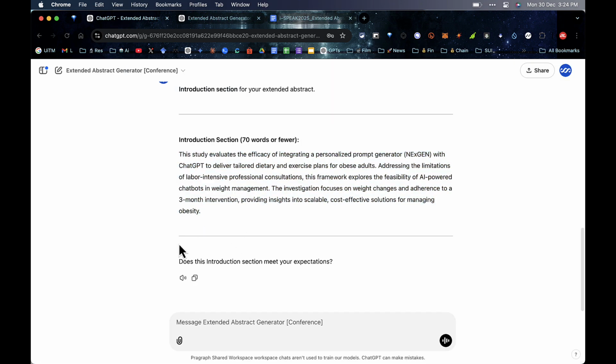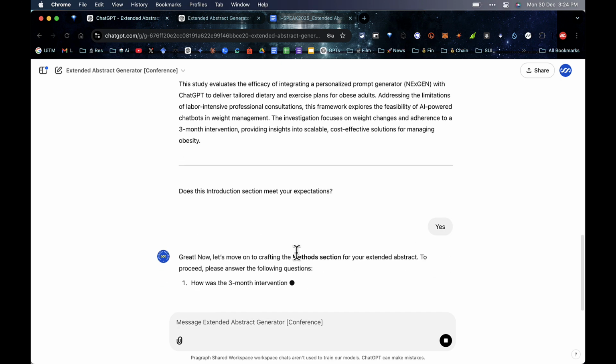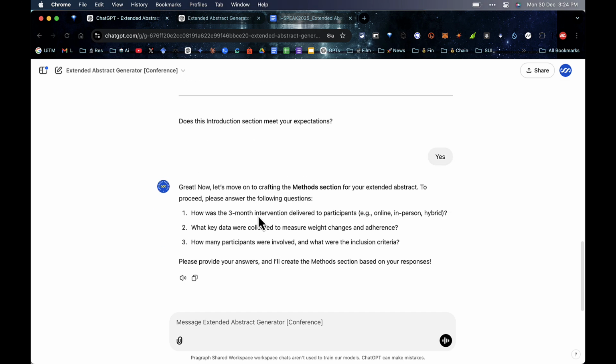The ChatGPT bot will then ask if you are satisfied with the draft it produced. If you are, just respond briefly with Yes and press Enter or Proceed in ChatGPT. Now it will generate the method section. The bot will ask 3 relevant questions about your research project to help it produce a suitable draft for the method section.